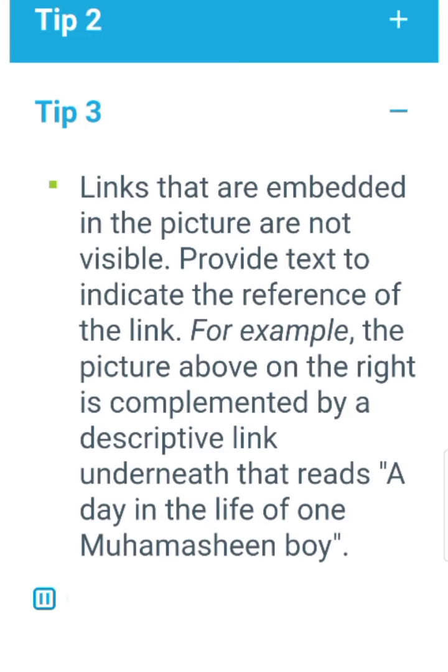Tip 3. Links that are embedded in the picture are not visible. Provide text to indicate the reference of the link.